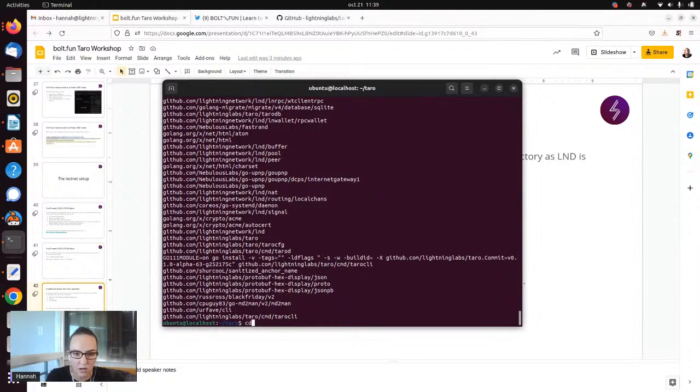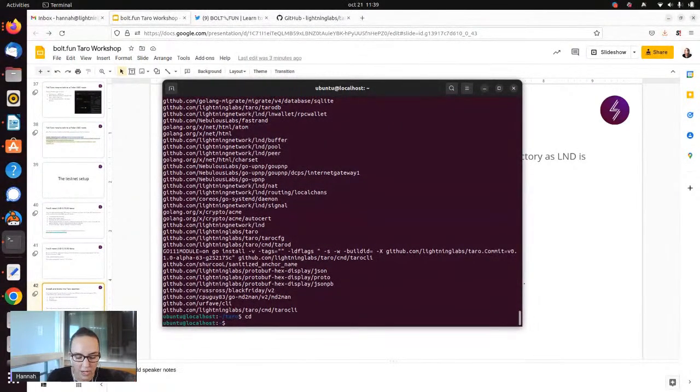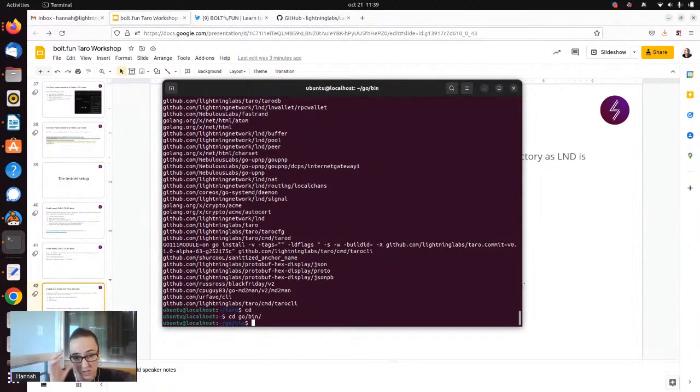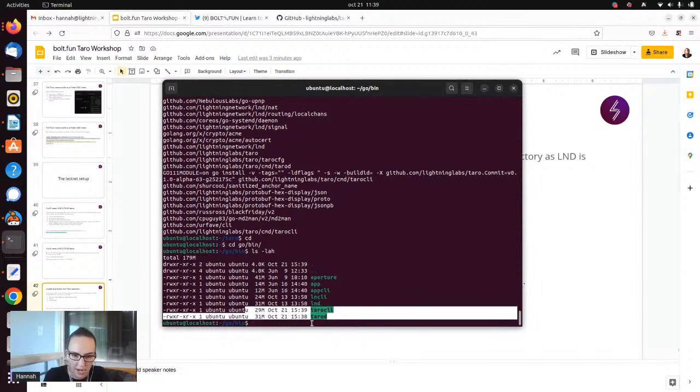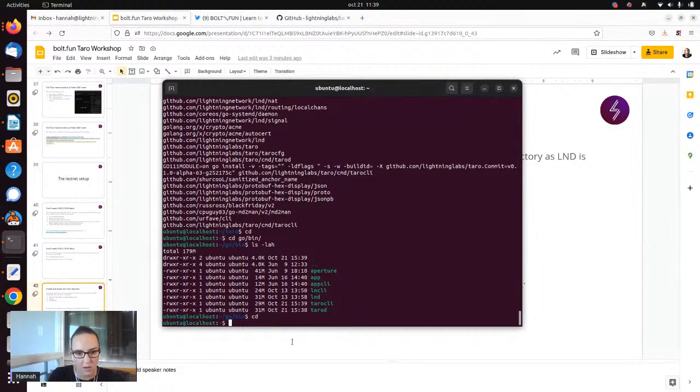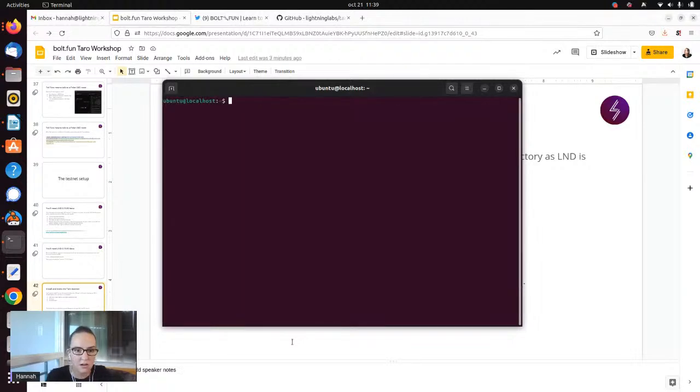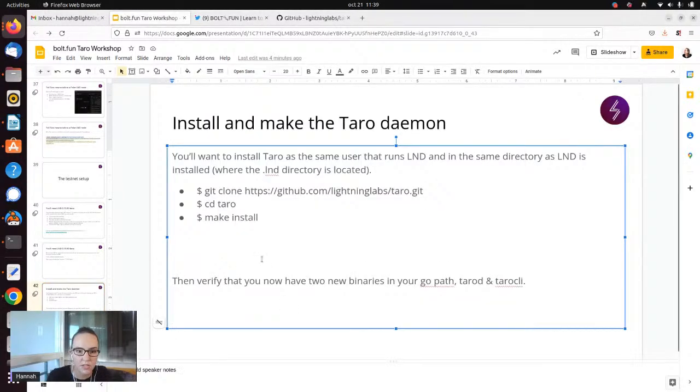So what I'm going to do here is go back to the Ubuntu user's home directory. Then we're going to go to go bin. So I have Go installed on here. LND and Taro are written in Go. And I'm going to go here, and we can see, ta-da, we've now created binaries for the Taro daemon and Taro CLI. So let's go back here. And what we want to do, yep, can verify that you have new binaries in your Go path.